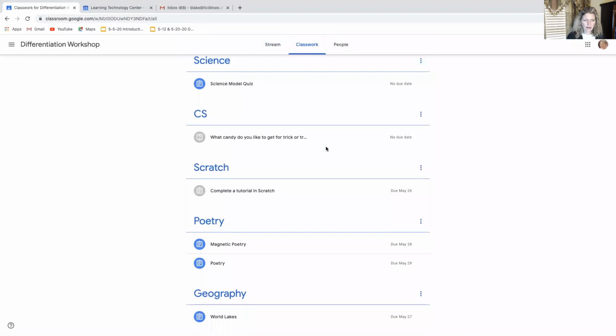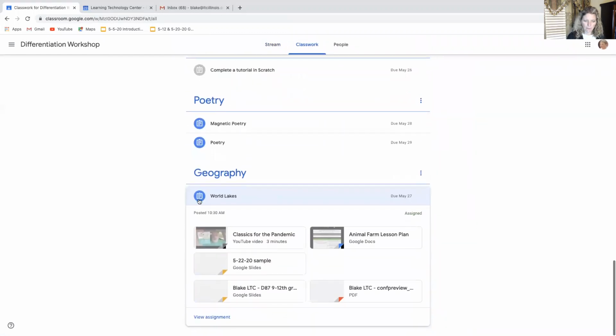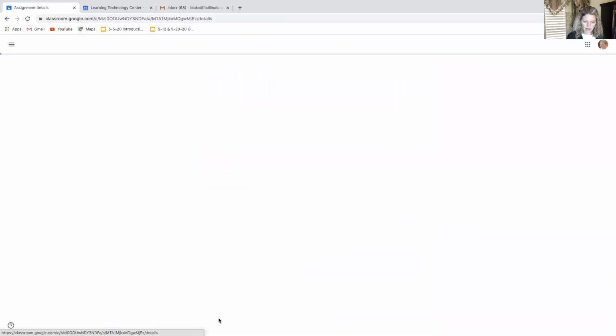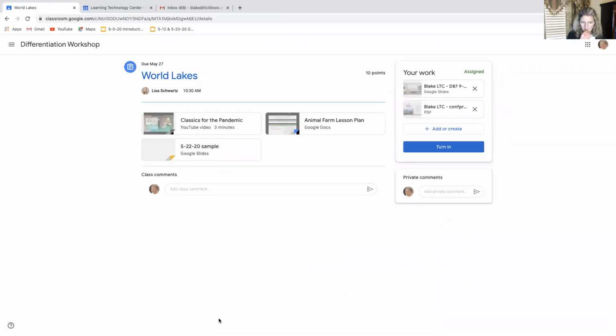So then on the student side of it, if they go to the World Lakes assignment, they can view assignment from here as well. And this shows everything there is. Now, you might ask, anybody thinking, why are some assignments here? Why are some things showing up here? And why are some showing up here? Anybody know why? If you do, feel free to unmute yourself.